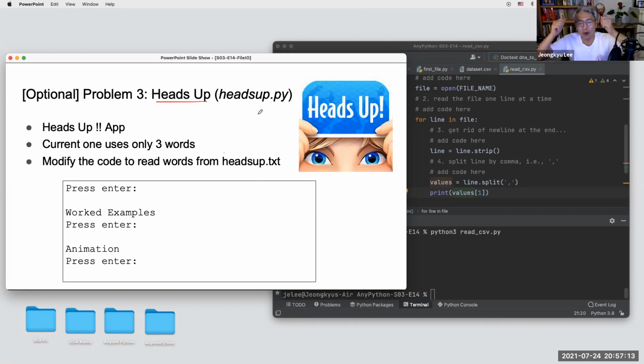Yes. So it's a two-person game where there are two teams. You hold the heads up but you cannot see the word. The word is randomly selected. Then in front of you your friend will explain it to you. Then you should find which word is being explained. That's a heads up game.